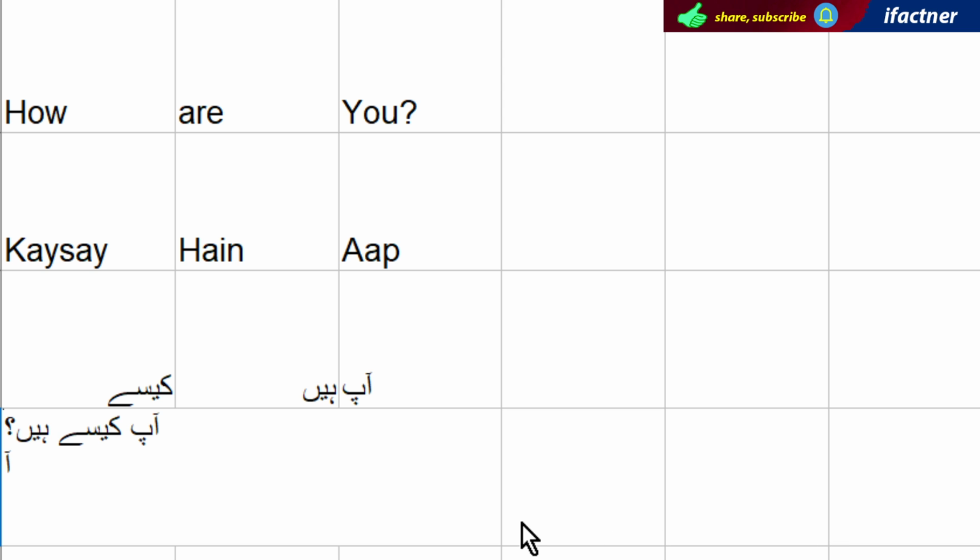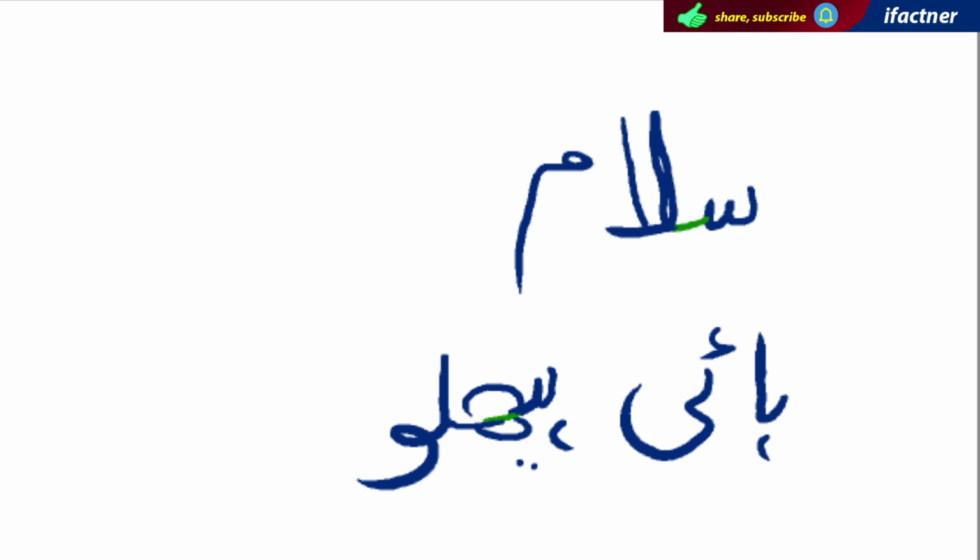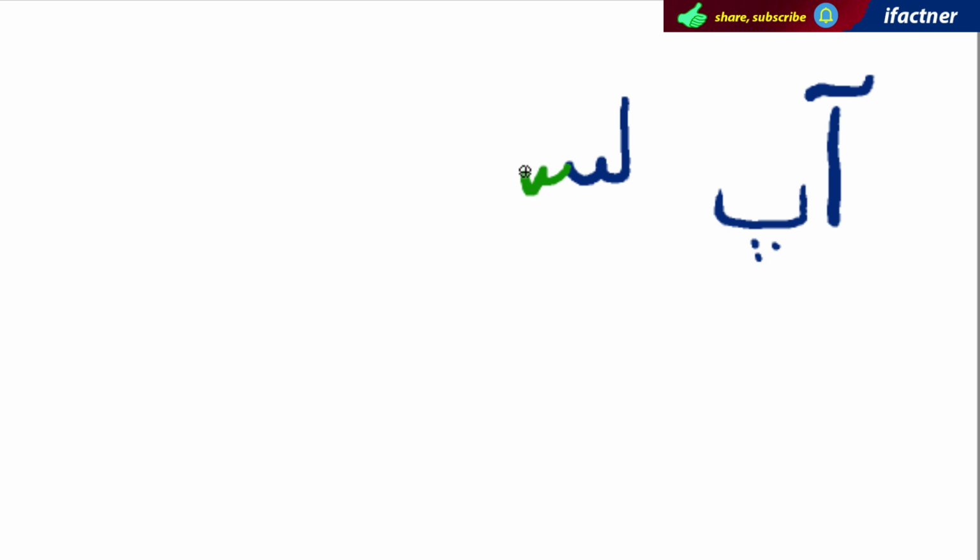First let's see how do we write aap kaisi hain: alif mada pe sakin, aap kaisi, kaf ye sin choti ye, kaisi hain, he ye and nuna. Aap kaisi hain for female. Now let's see how do we write aap kaisi hain in Urdu language. So to write aap kaisi hain, we will start with alif mada, alif mada pe sakin, aap kaise, kaf ye sin and choti ye, kaise.